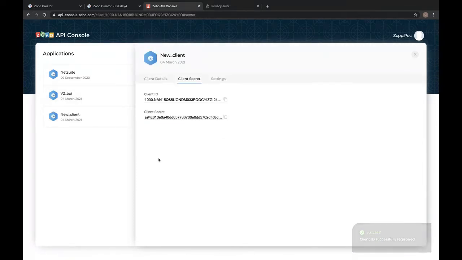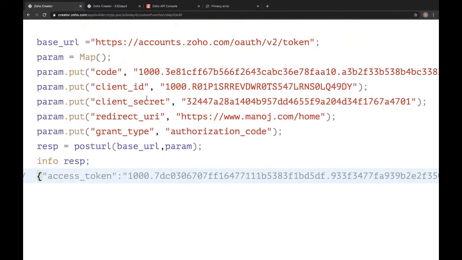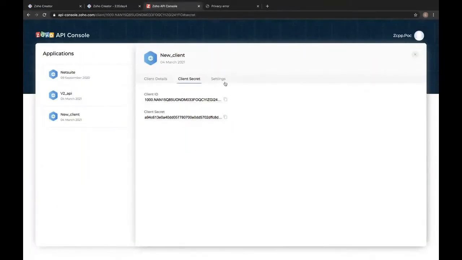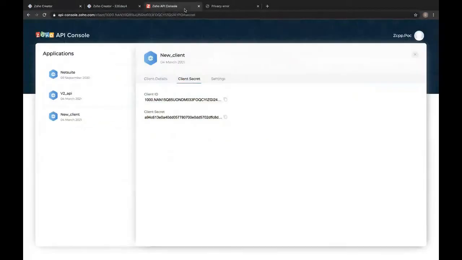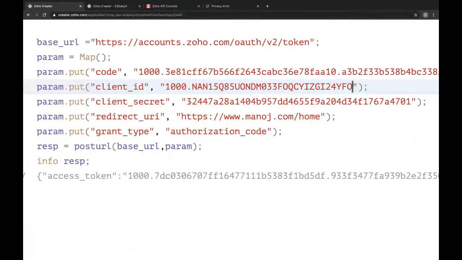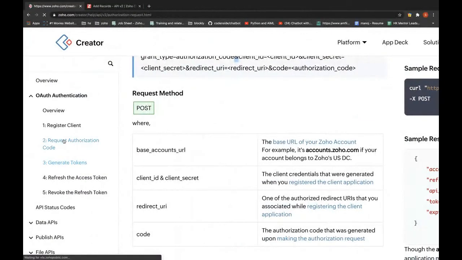The reason is I already gave access to the whole client, and I don't know how to go back and debug it. So I'll just take the easy route here. I'll replace it with the same one. I'll get the client ID and client secret. This is the client ID. And this is the client secret. And then we have to go back and do step two. I'll just do it in a fast manner.